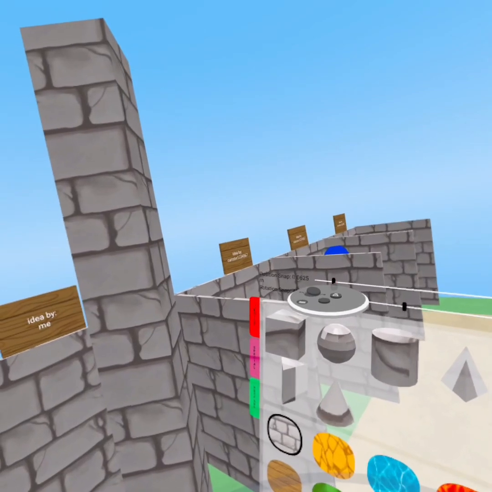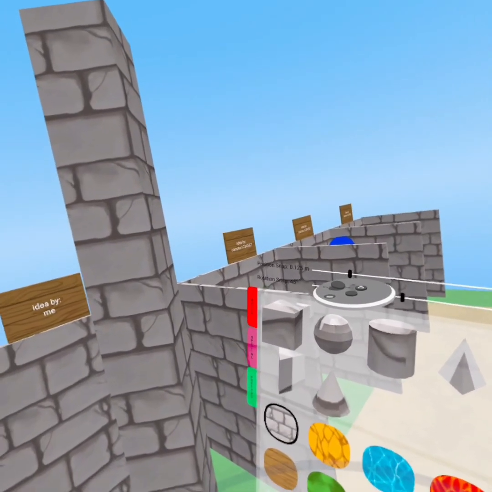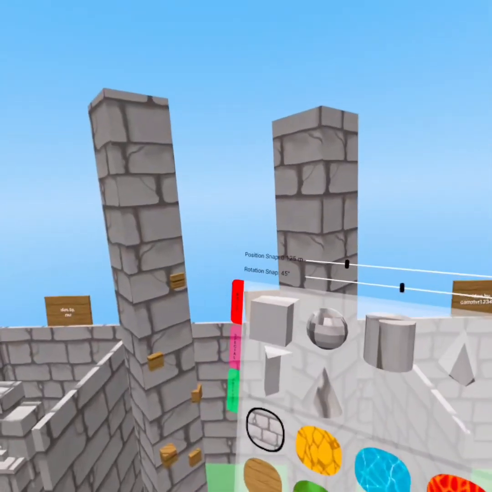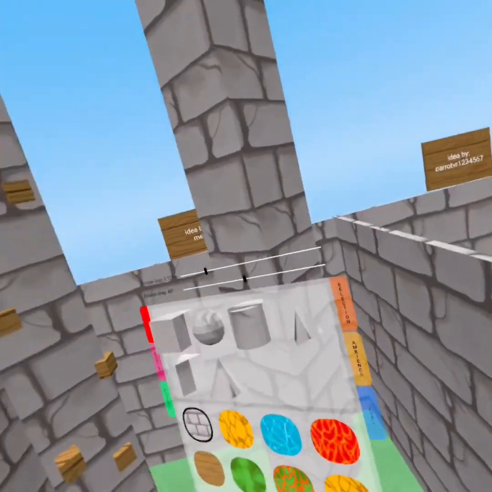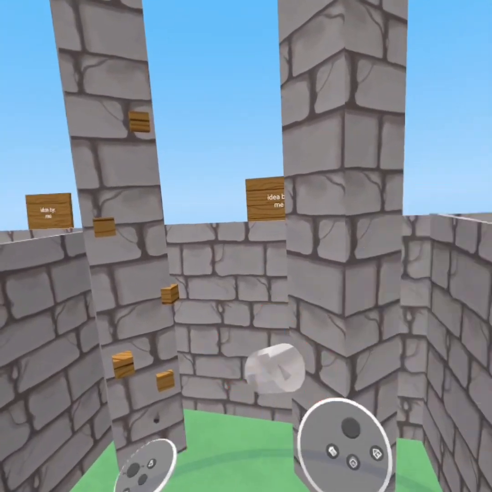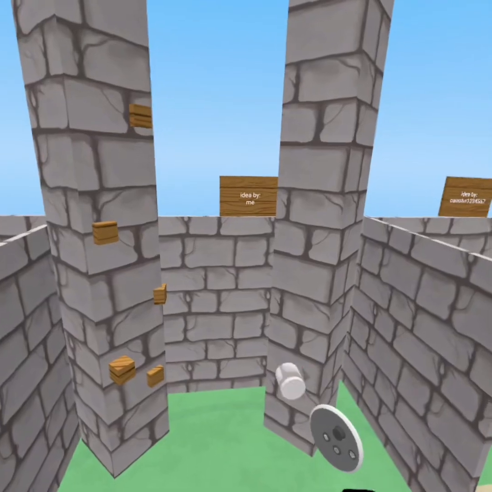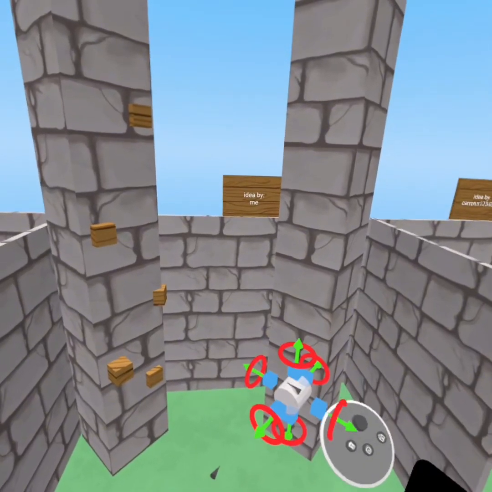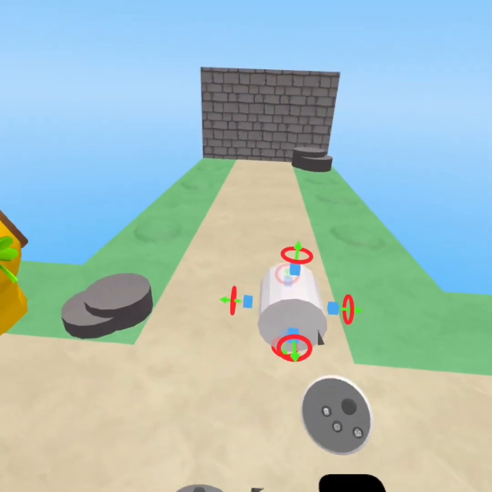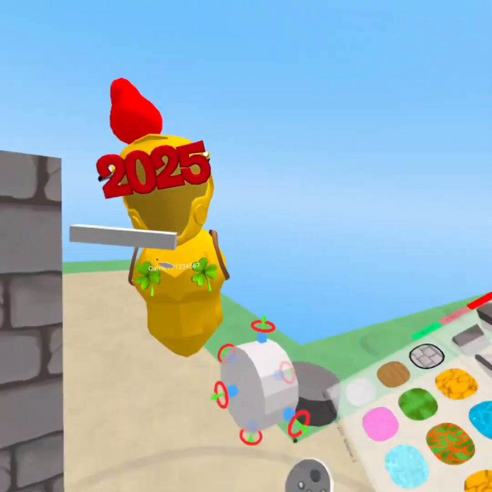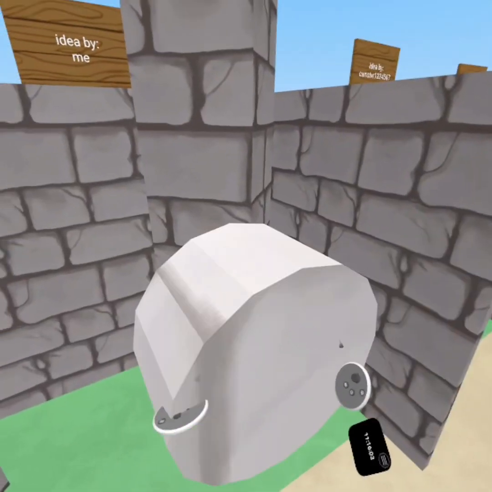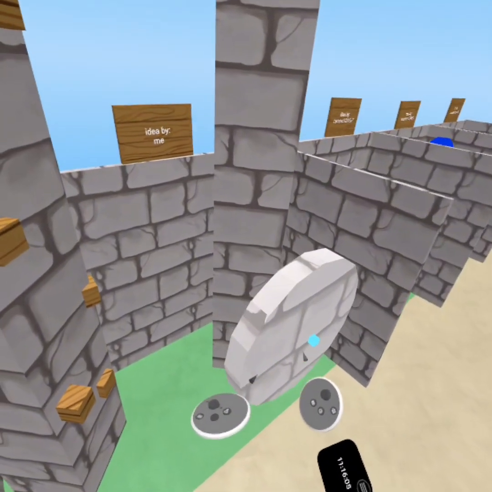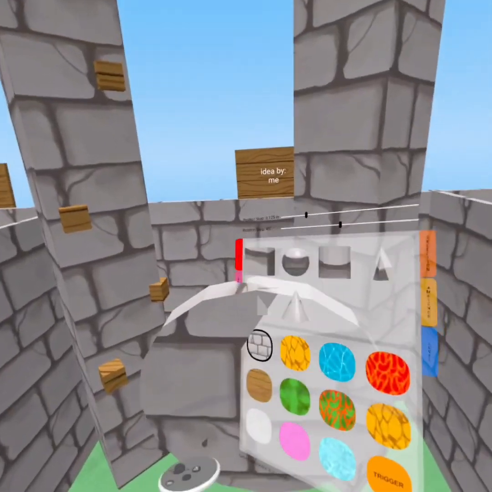You want to set your position snap to 0.125 millimeters. At least that's what I'm pretty sure. 0.125. Yeah, 0.125. And then you want to get a cylinder. Make sure it's facing forward with your rotation snap at 45. And then you want to make it a bit big. Size it a bit down.